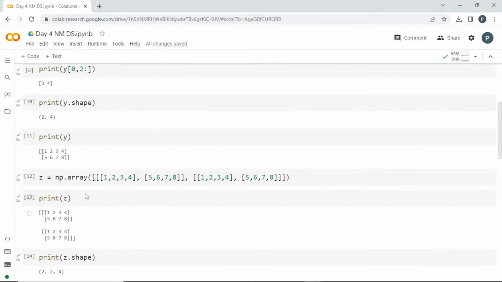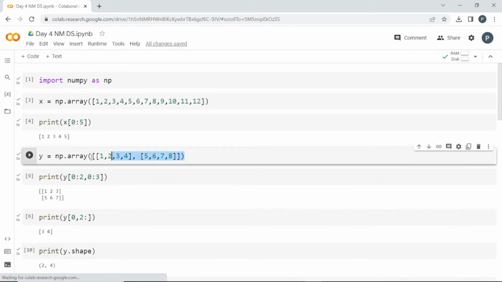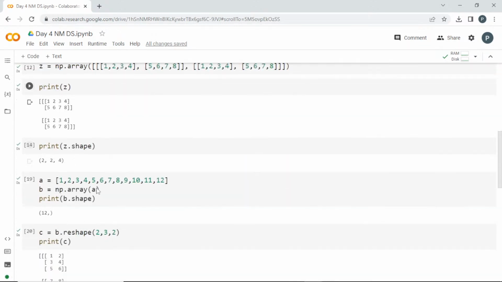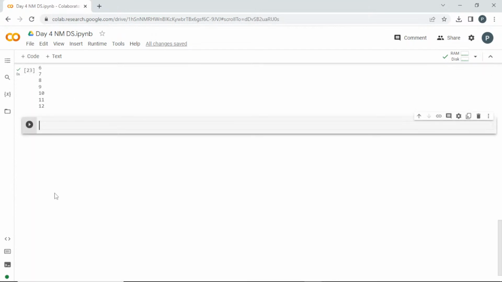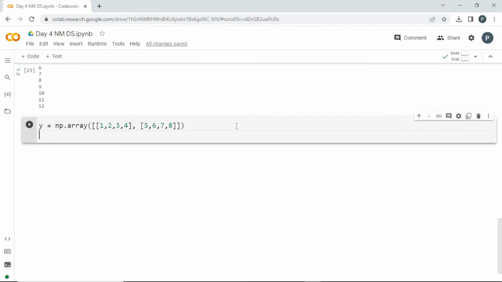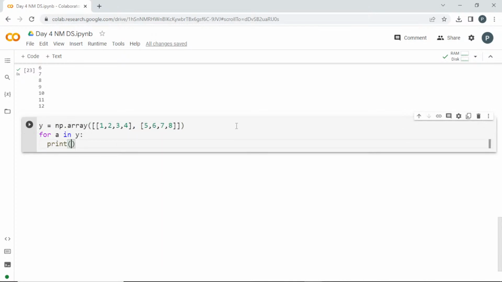So imagine you are having a 2 dimension. Let me go and take a 2D here. I'll copy it. I'll paste it here, and for A in Y, print A. Tell me, guys, what will be the result here? Whether I'll be getting each 1, 2, 3, 4 and 5, 6, 7, 8, or in which case? How will a for loop iterate over?